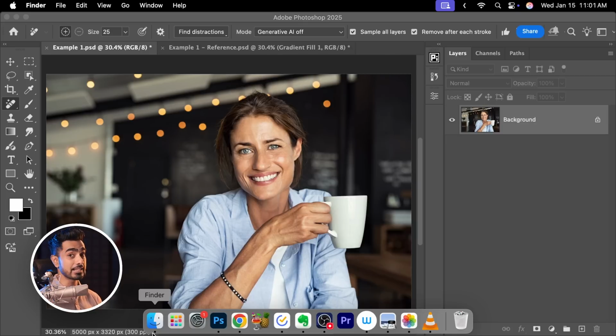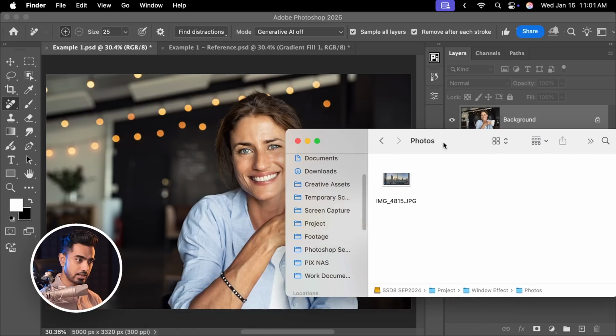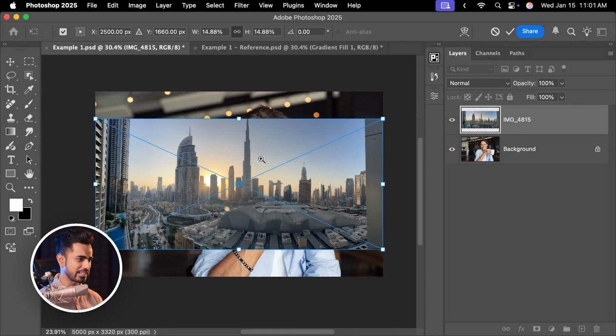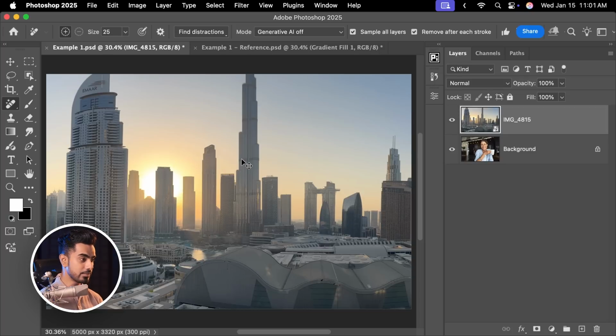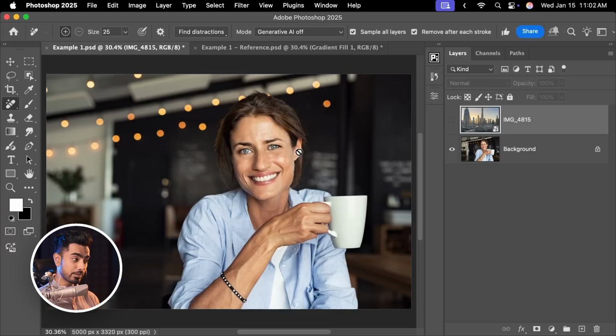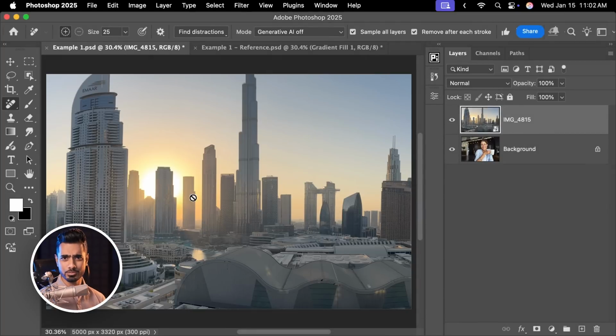First of all, let's bring in the reflection. So here in my Finder, I have this photo. You can download it. Let's drag it and drop it onto this. I clicked it from my hotel room in Dubai. Let's make it larger, hit enter or return, and let's blur it a little bit. Since the background is out of focus, it is a shallow depth of field. So the reflection should also be out of focus.